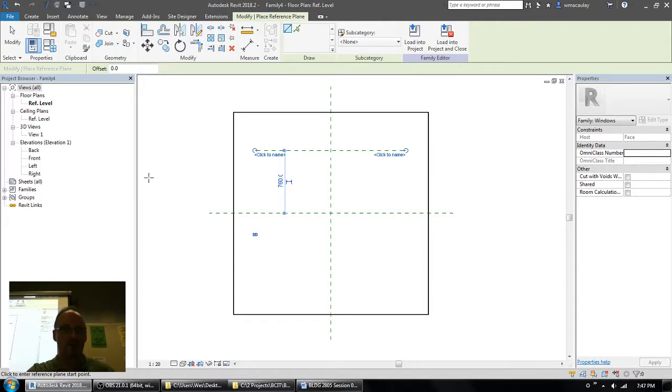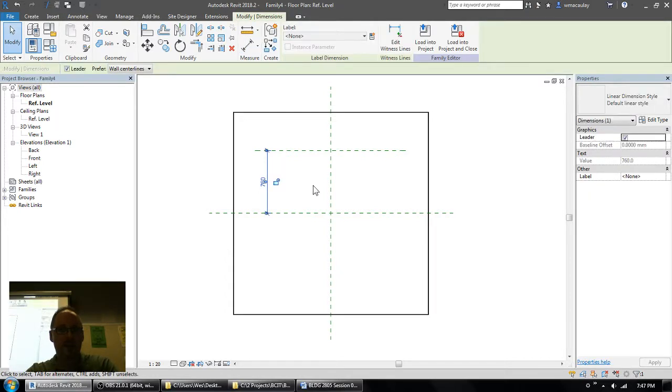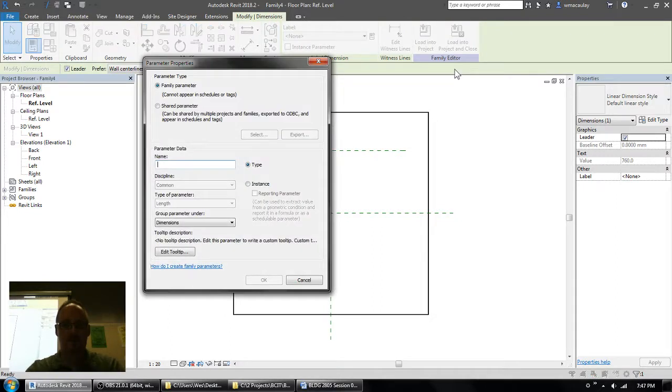So now we're going to put the dimension on after the reference plane has been added. So we'll draw a dimension from the middle reference plane up to the one that we've just drawn. So now that we've done this, hit escape a couple of times and select the dimension we've just added, and we're going to add a parameter for it called opening radius. There we go.